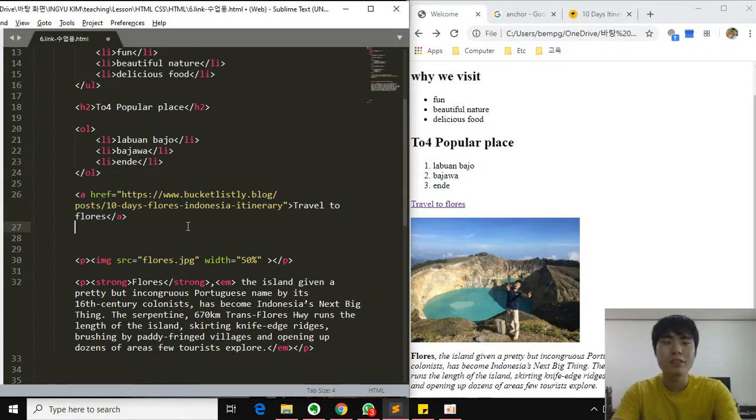We can also tell the browser where to open, like the current web page or a new window. So to add this attribute, where to link in a new window, we need another attribute. The target attribute, with underscore blank.